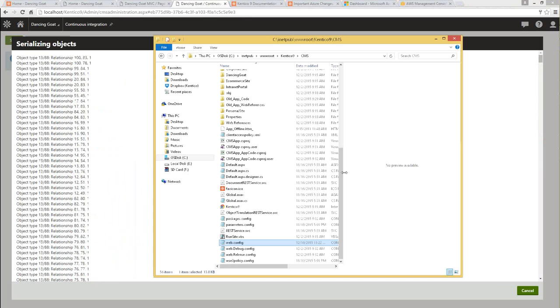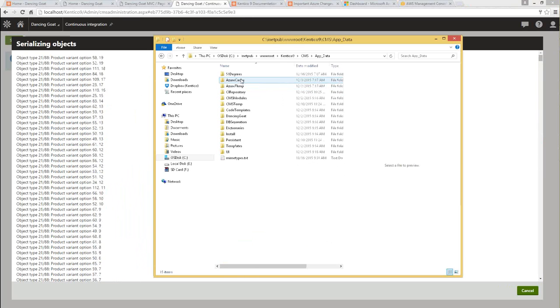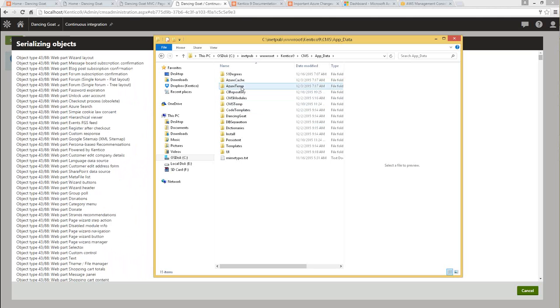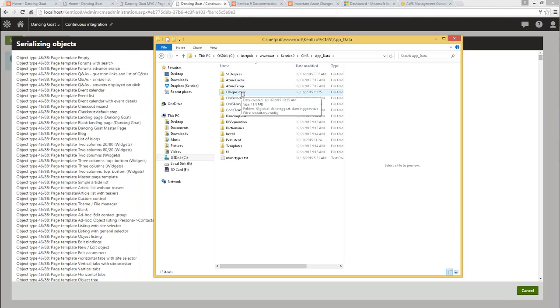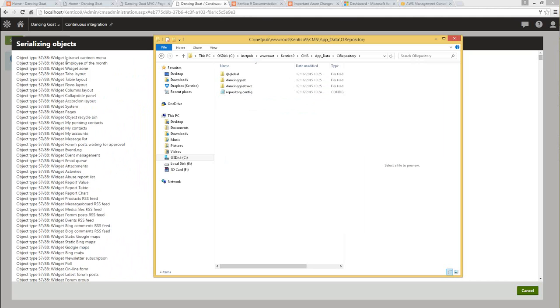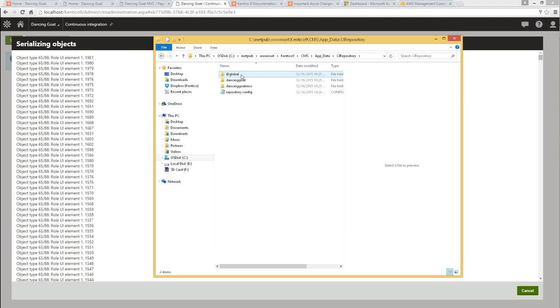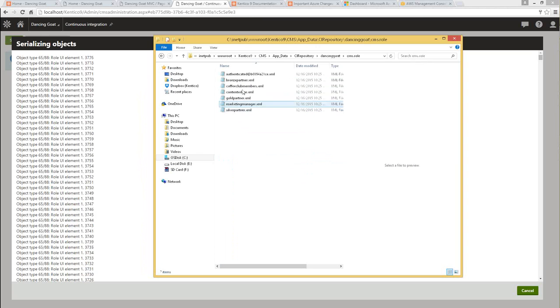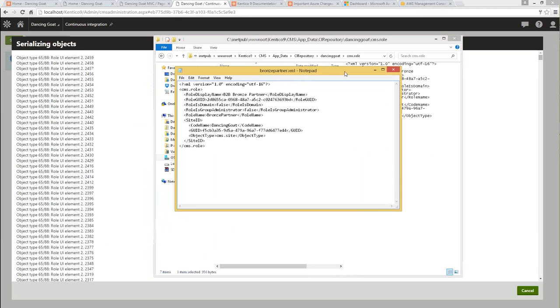So this is the project of the site I'm working in, and when I click that, I get this CI repository. This is the continuous integration repository. What it's doing is going through every object and serializing it into these files. If I dig into one thing in particular, the Dancing Goat site, say a user role, it's serialized every bit of information inside of there: what the bronze partner is, the code, and everything.